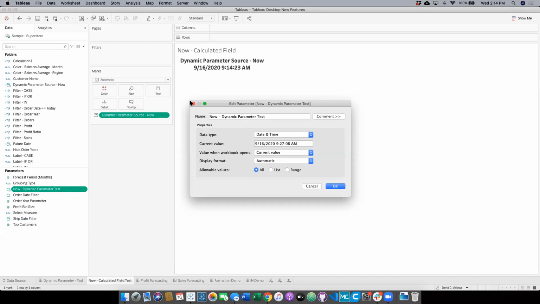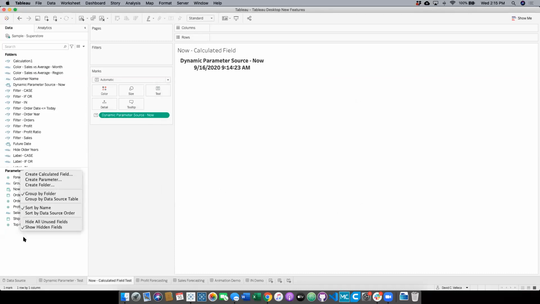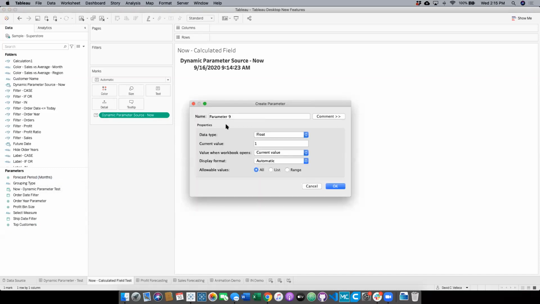So I named my parameter. Let's just create a brand new one. Create parameter, and call this "now". And we're going to change our data type to date and time. The current value is right now.